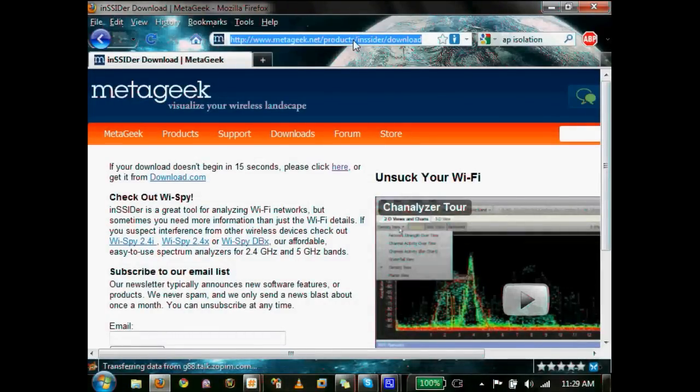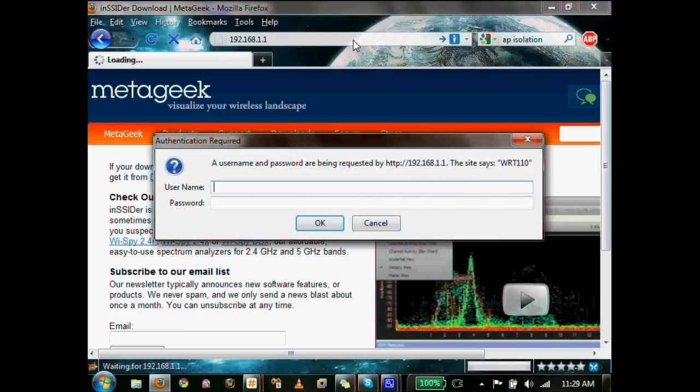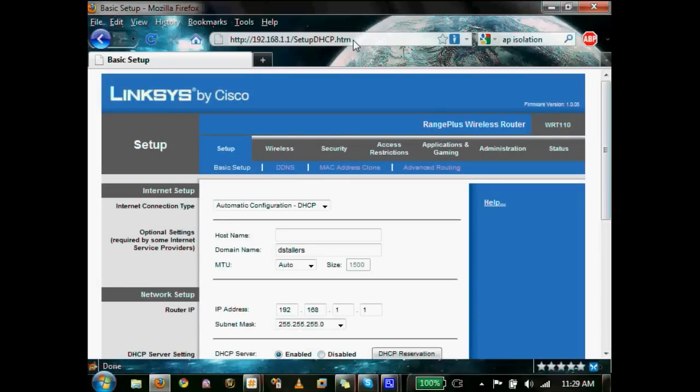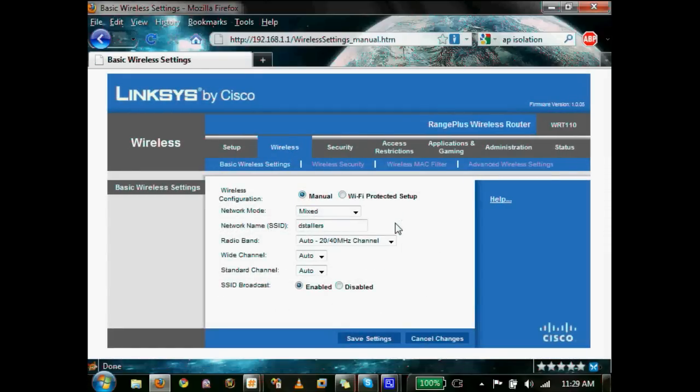Next, we'll go back to our web browser, and we'll go ahead and connect to our router. We'll put in our username, which in this case is admin, and then our password. We'll click on the wireless tab, and then we'll click on manual setup. Now you'll notice here that this specific router has some N functionality, and we'll have to take it off of some of the automatic settings that it has.